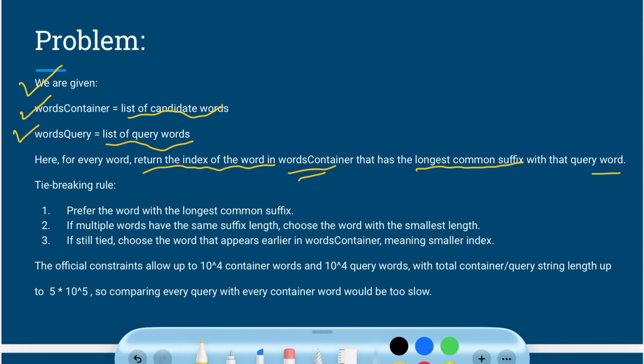Okay, so there is a tie-breaking rule. If multiple words have the same suffix length, then you have to choose the smallest length. If we still have multiple words with the smallest length, then you have to use the smallest index. Okay, so these are the tie-breaking rules that you should understand.